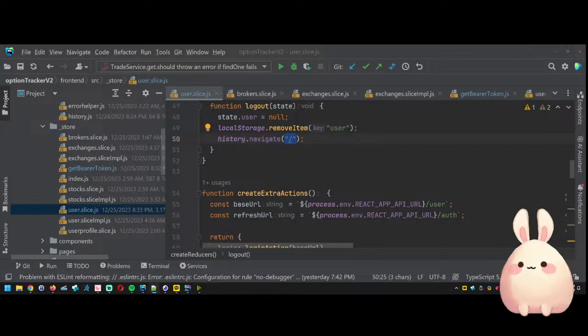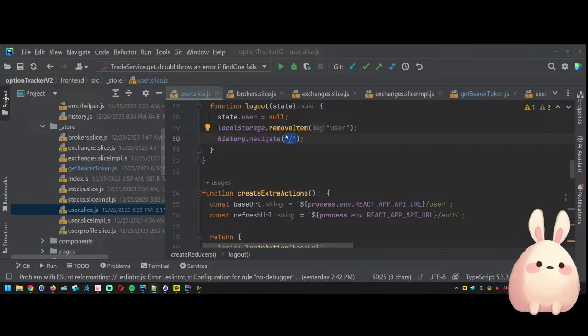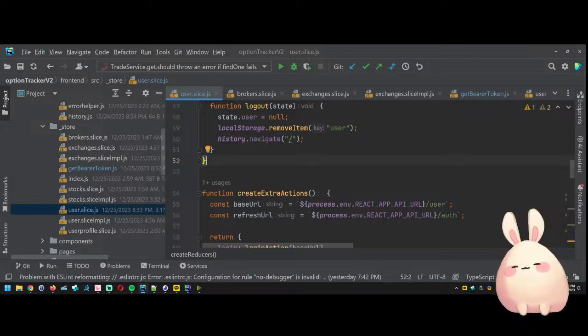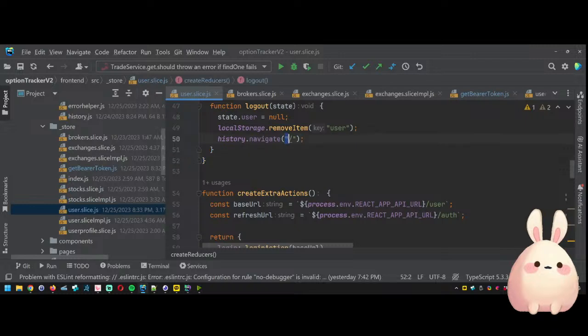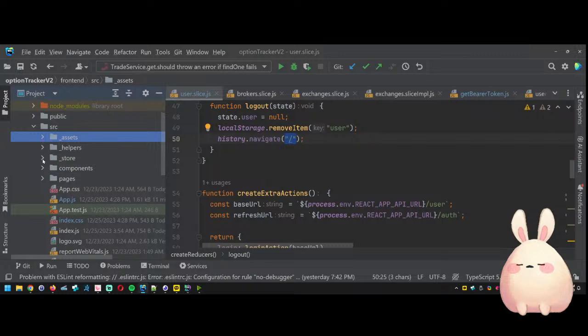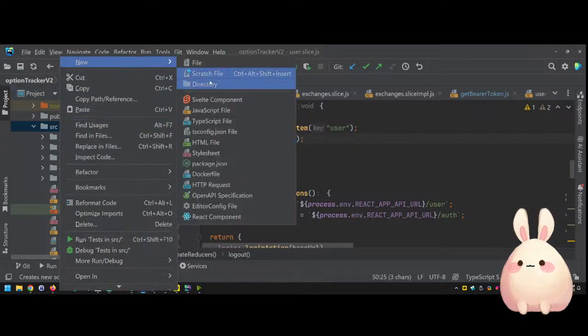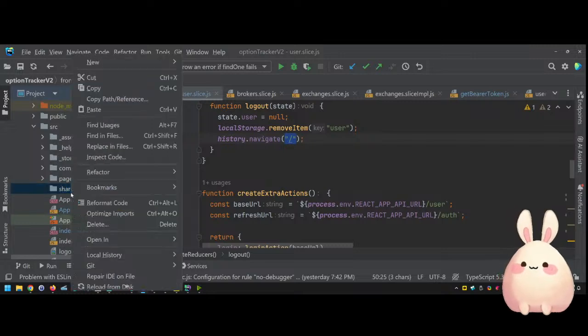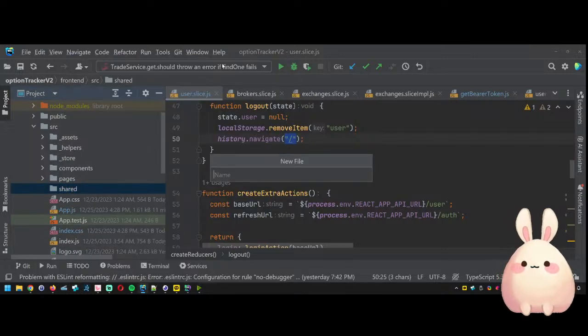It's a magic string, if you will, because what I'm doing here is if I want to navigate to, say, or have it so that they default navigate to home, I'm going to have to find every place where I did the slash and change it. And since I'm in here, I will go ahead and create a new folder, shared. And we'll create some constants in here.